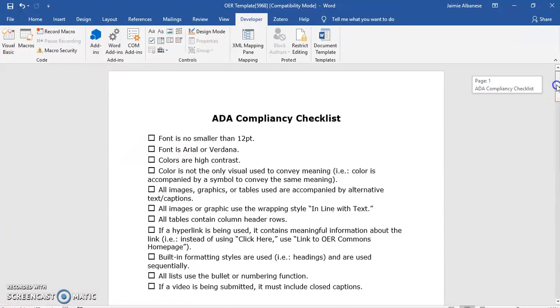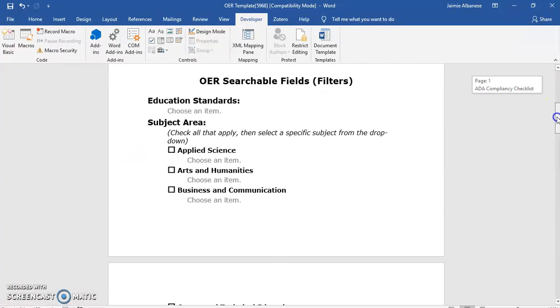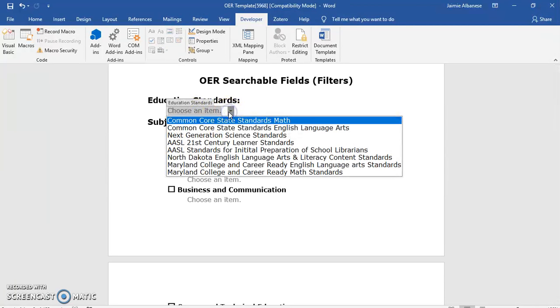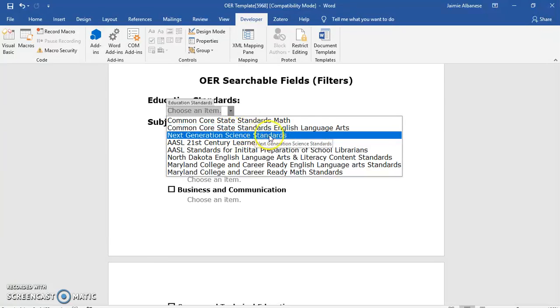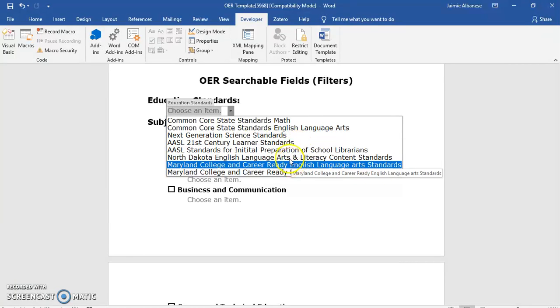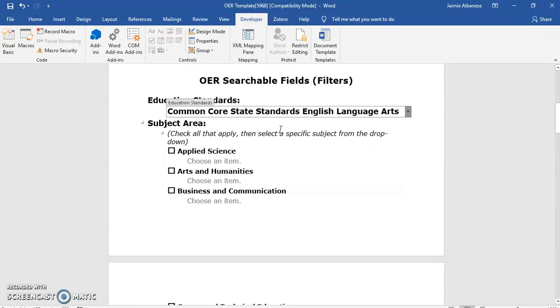Now if we scroll down past the compliancy checklist, we have the fields for the OER Commons. So since there are pretty much set fields for everything, I put in drop-down lists for most of these. So you can see here it says Education Standards and it says Choose an Item. If I click on that, there's a drop-down list and I get to pick whichever education standard the assignment complies with. So we'll just say it's that one.